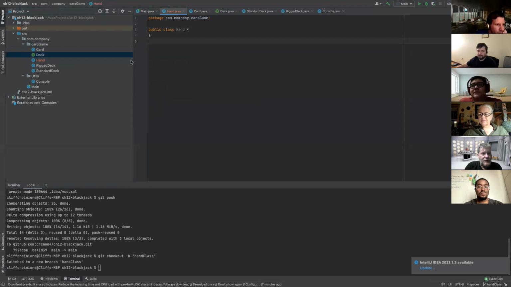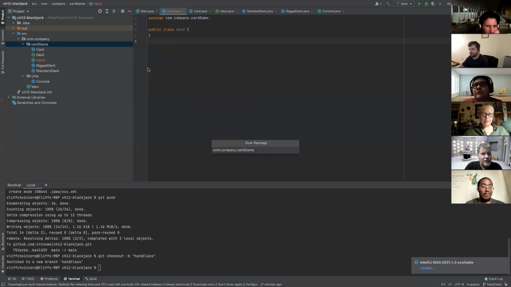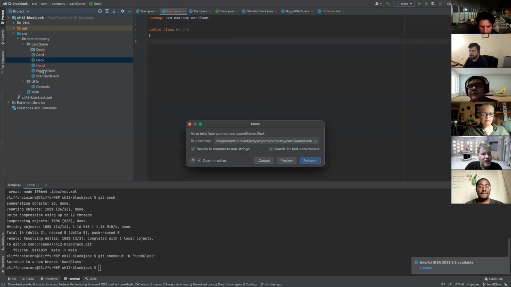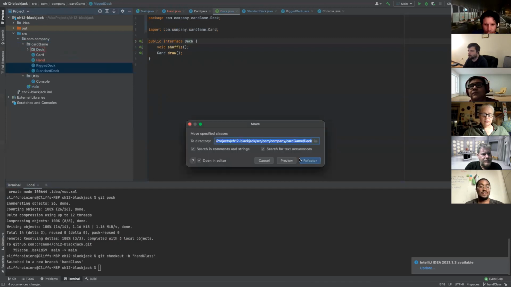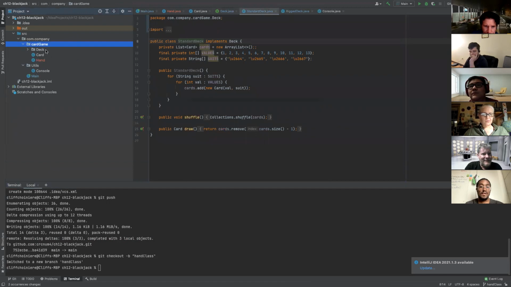Give me a package name. I would say deck. All right, so package one, we'll call it deck. And what goes in deck? Deck, rig deck, standard deck. Move them all at the same time to save on the refactoring. Anything else?